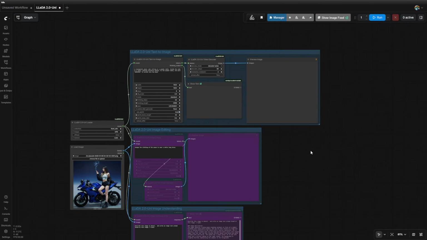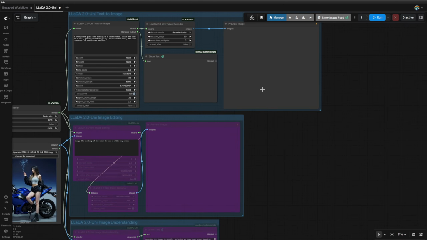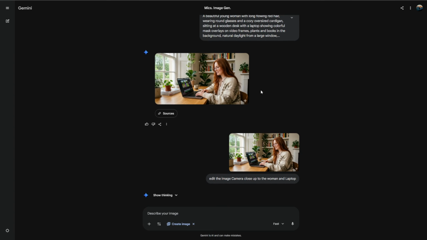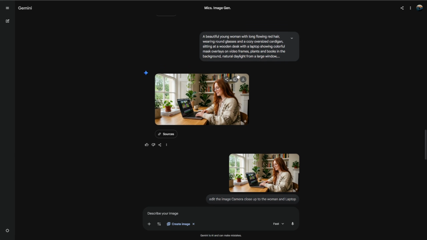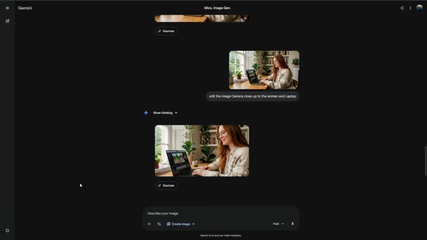But honestly, after testing this in ComfyUI, I feel like this kind of unified model would work better with a chat interface rather than a one-shot workflow. Think about it. In Gemini, you can do image editing in a back-and-forth conversation. You ask it to create an image, then edit it, and it gives you results interactively.